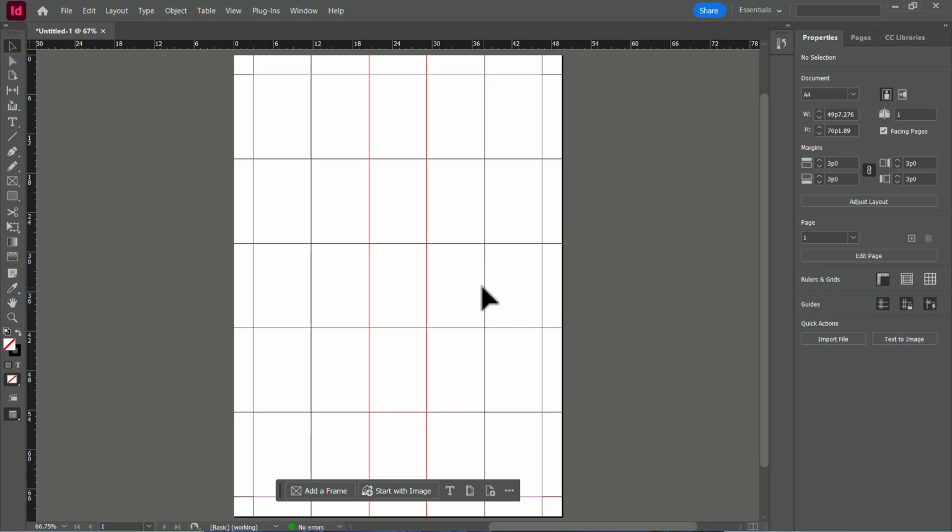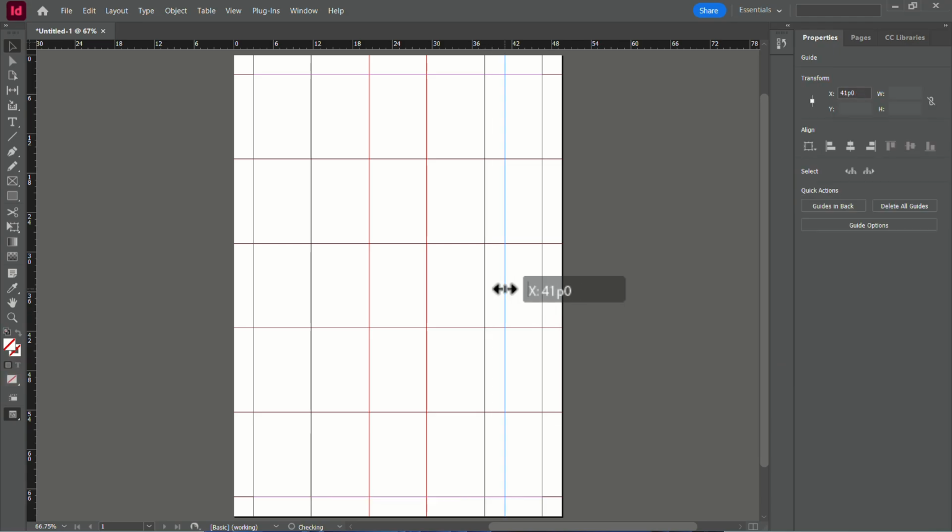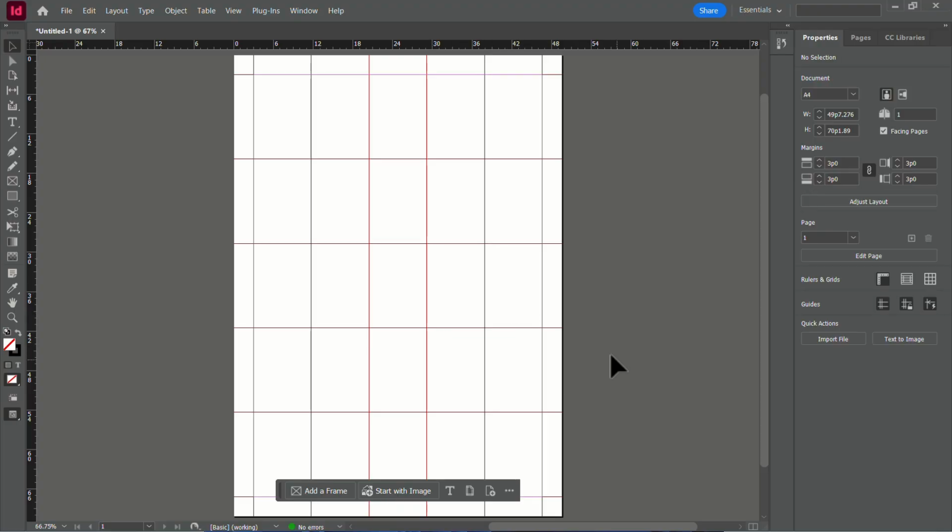But there is a problem. Here you can see that the grid lines are movable. You might accidentally move or delete these guides while designing, which can be pretty annoying. To avoid that, we want to lock the guides.